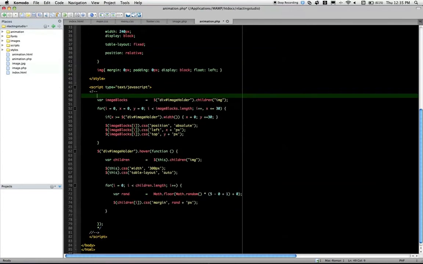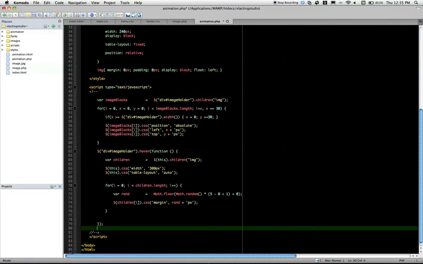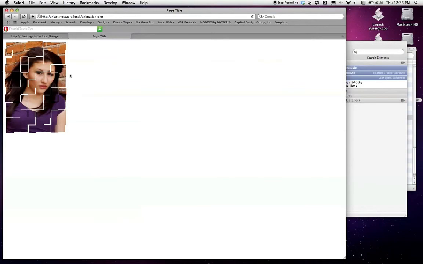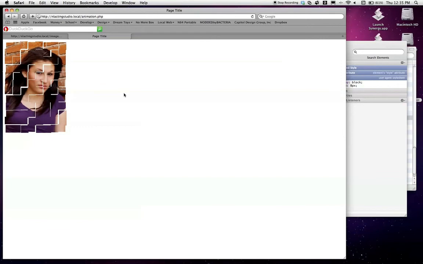Now the cool thing is, now that you have it broken up into images, the way that I have this set up now is using a jQuery library. And if you notice, this is a really neat effect. It's basically randomizing the margin of the images within. So every time I hover over it, it's changing the images within, which I think is pretty cool.